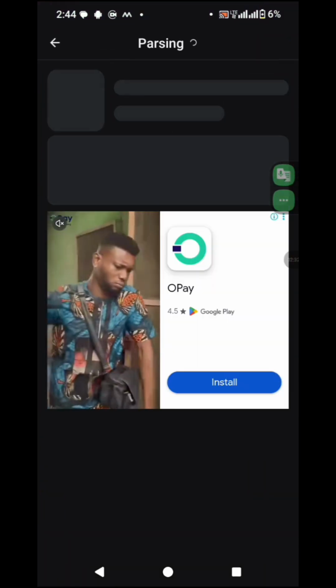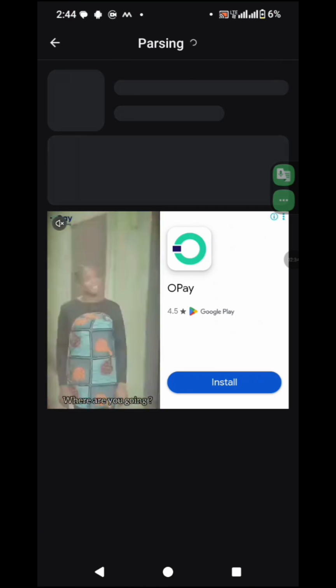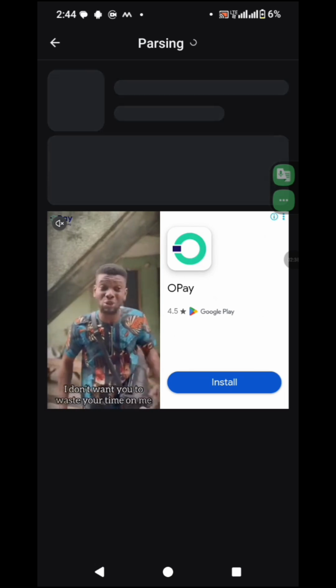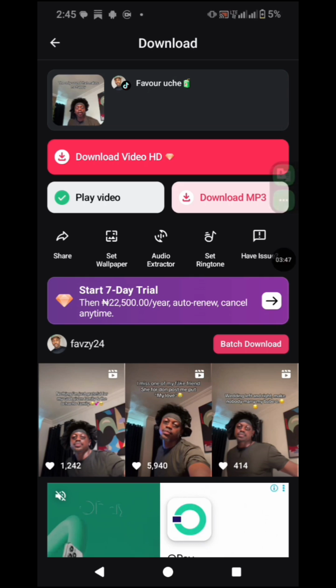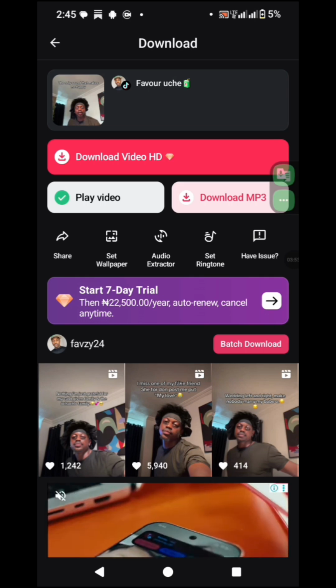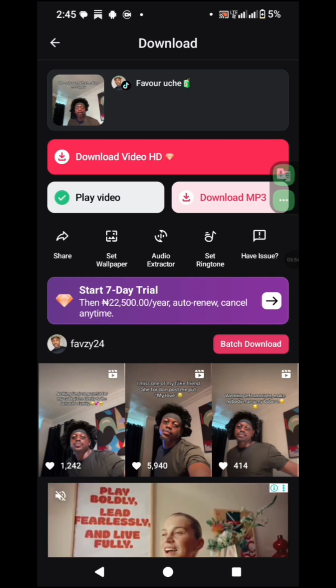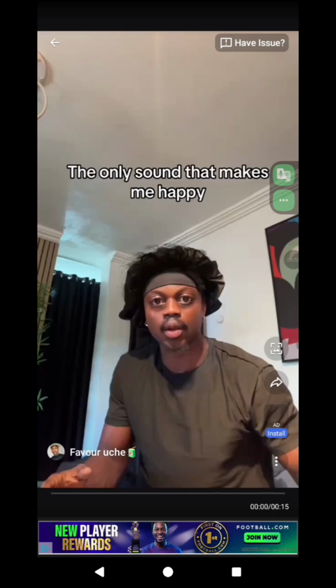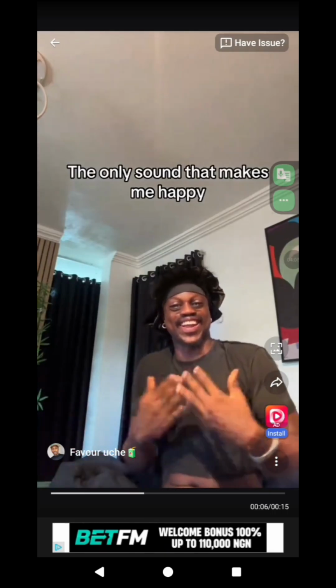Then it plays an advert in the process of downloading the video, and you watch the advert for some seconds, and then you can close it. Alright, so now the video is already downloaded, I think. Now I can play the video. If I go to check my gallery now, the video will be in my gallery. So that's how you do it. That's the process. It's something very simple.